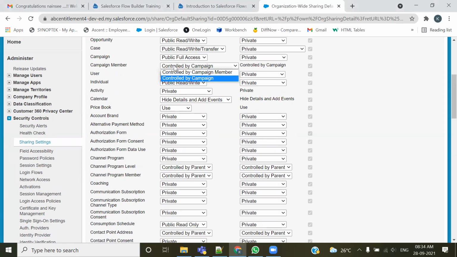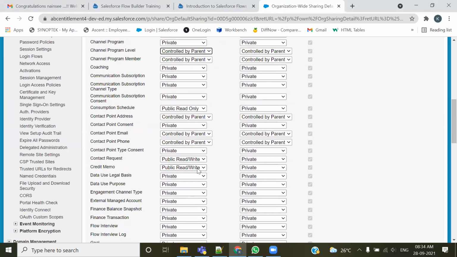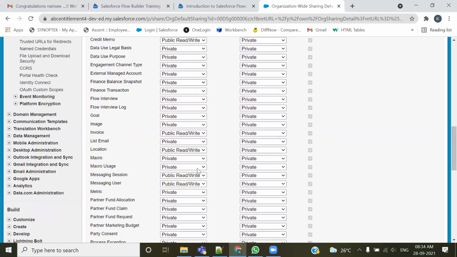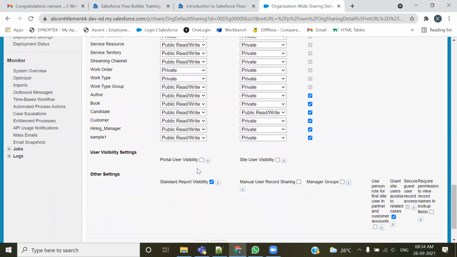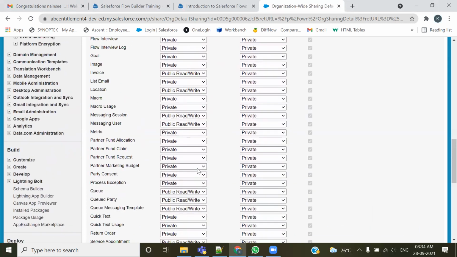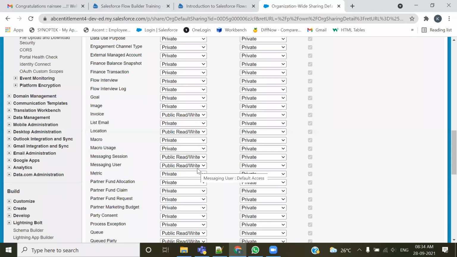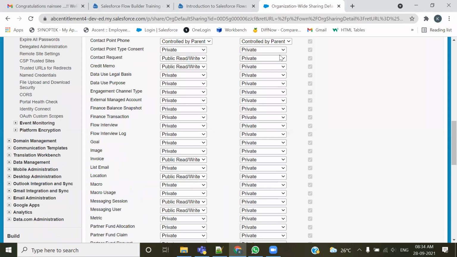So here, whatever you see comes under the option called controlled by parent. For Calendar, who is the parent? Activities is the parent. Apart from all this that we discussed right now, whatever you see comes under the option called controlled by parent. That's it. Controlled by parent.